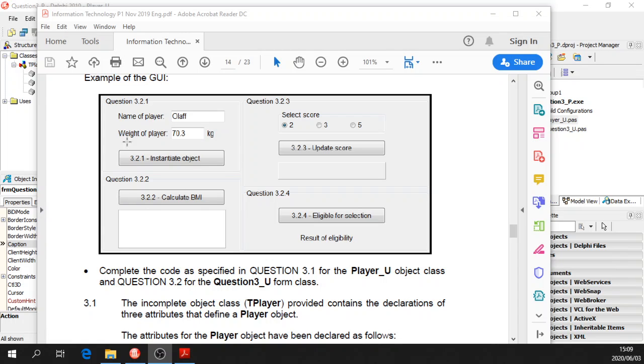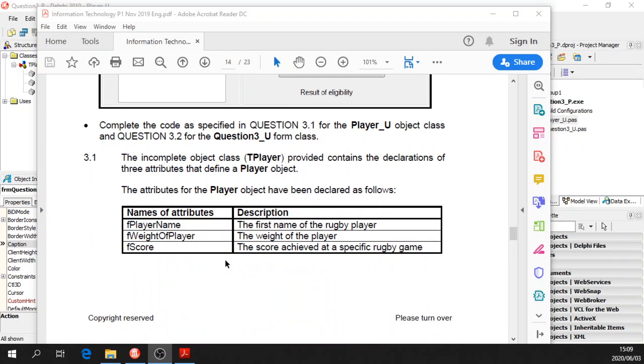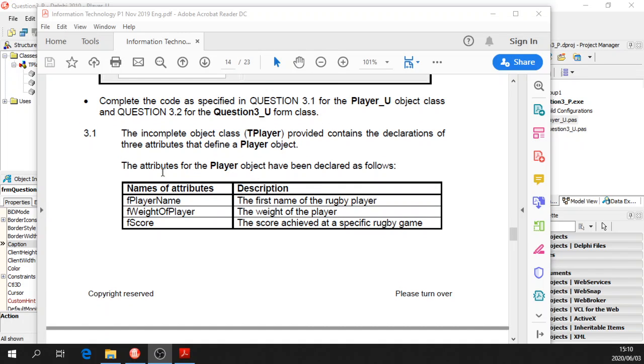This is the GUI, the form, and we're going to follow the rules of question 3.1 now. This is the attributes, in other words the private fields. They're telling you what they are, what they describe: player name, weight of player, and F score.